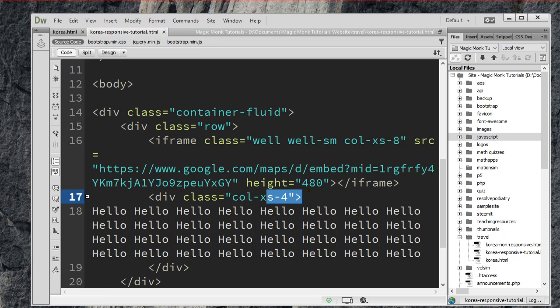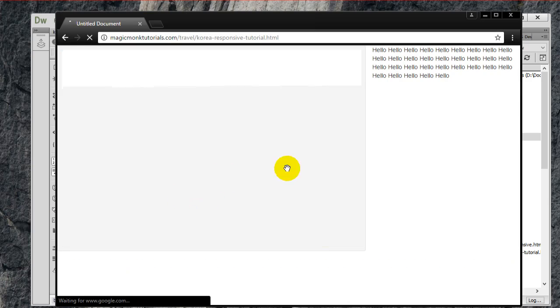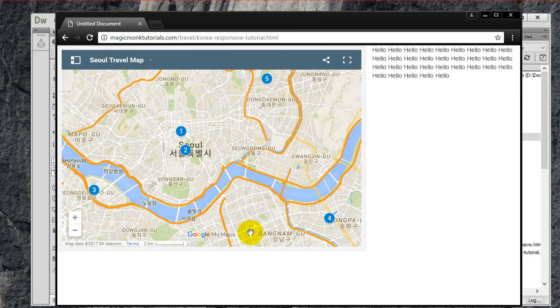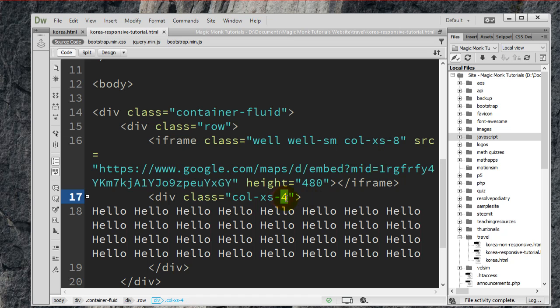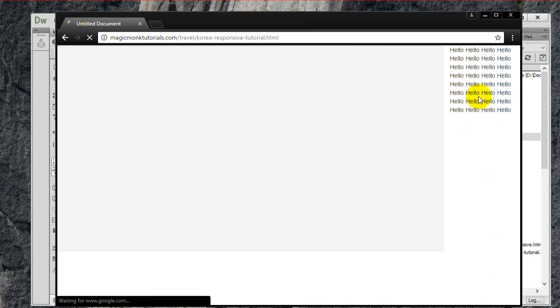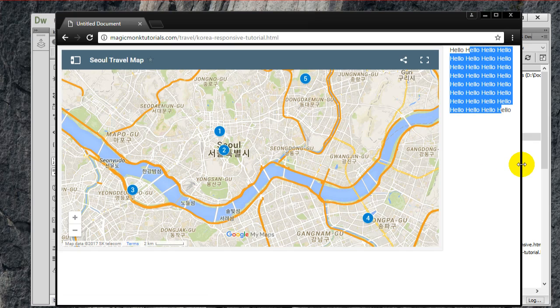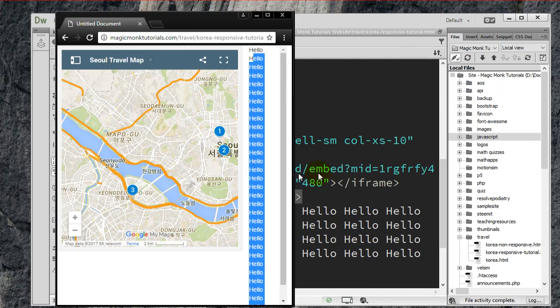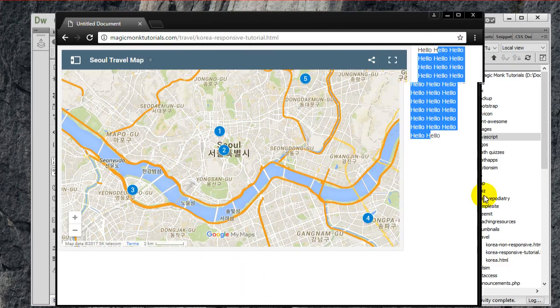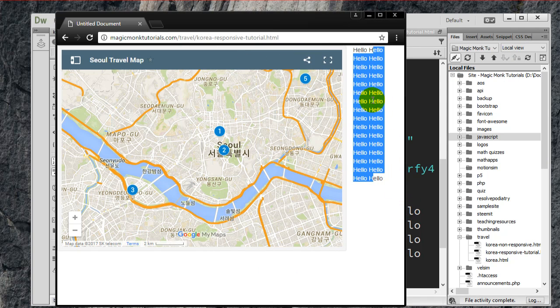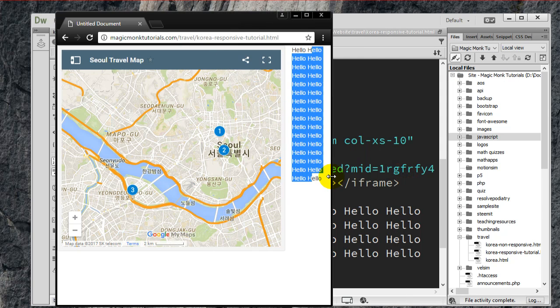Save, upload, and now if you have a look, you can see this section takes up approximately 8 out of 12 columns. This section takes up approximately 4 out of 12 columns. So you can play with these numbers. As long as these two numbers add up to 12, it's going to work. So let's make it 10 and 2. Save, and let's have a look at the page. You can see this section is 2 columns, this section is 10 columns. It automatically adjusts the width of the map to your screen, which is really good.